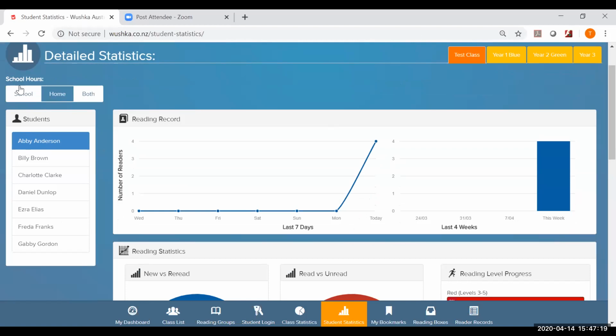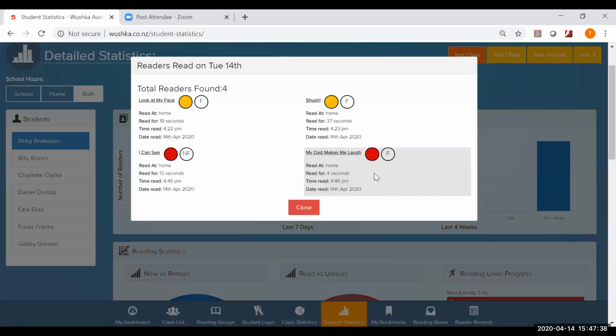So in this case, again, we could toggle between school and home up here on the left, but I'm just going to leave it on both for now. And we've got Abbey Anderson. Now, she didn't do any reading last week. Maybe it was school holidays last week, but today she has done 4 readers. Great reading. If we click on the More button, it will open up some more details about the reading that Abbey has been doing. So we can see the titles of the readers that she's read, how long she's read for, the time that she has read, and the date.